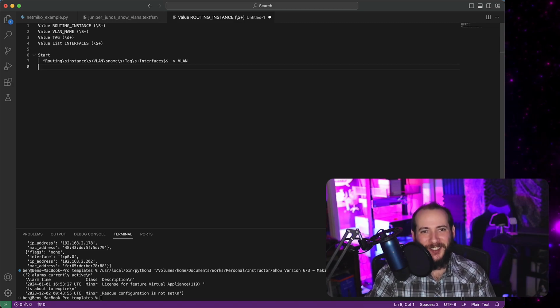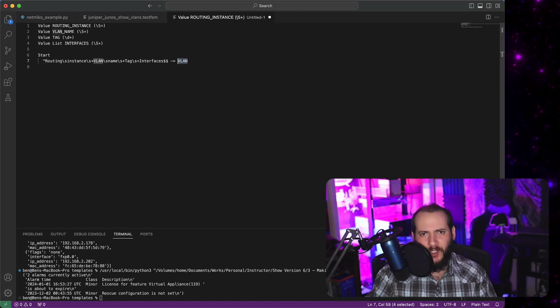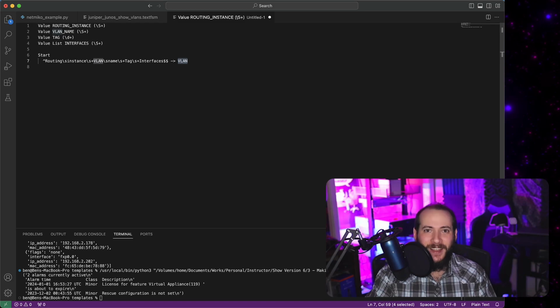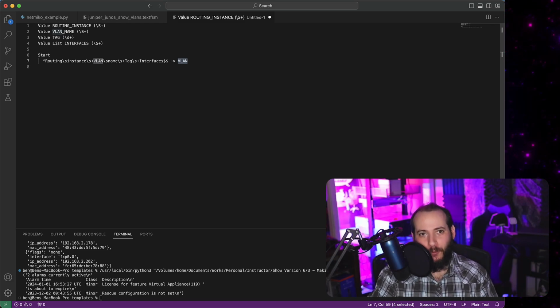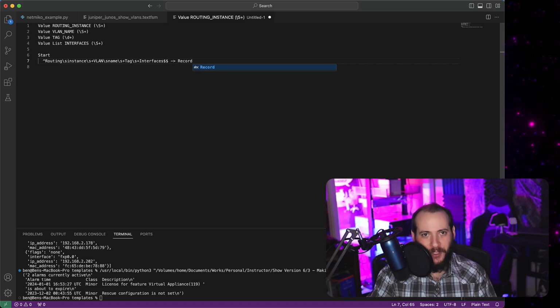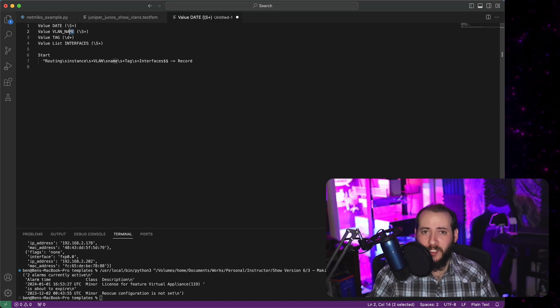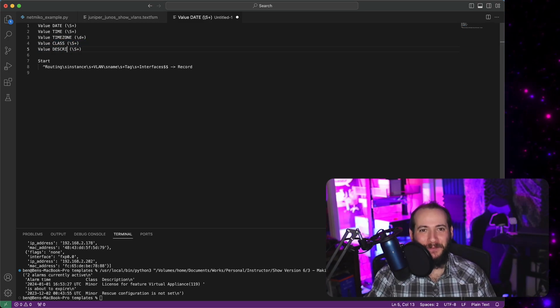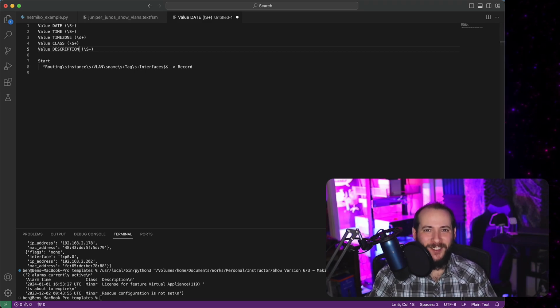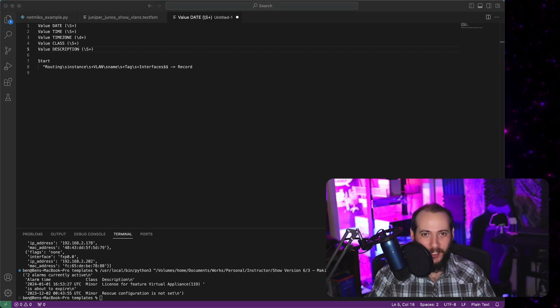So let's just delete the VLAN state, so we just have the start state. Since we'll only have a single rule, our action at the end of the rule should be to record the values, instead of going to another state. Next, let's create our list of values. We should have date, time, time zone, class, and description. Now, let's paste in our new custom regex rule.